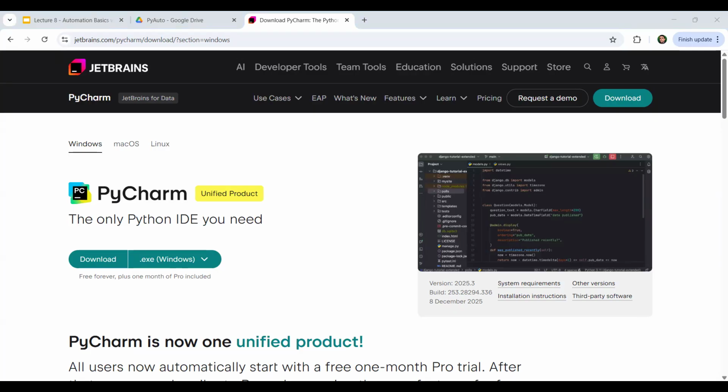Once you open PyCharm, I will share my screen again. I guess you can't see it right now. Let me share it. Give me a second.